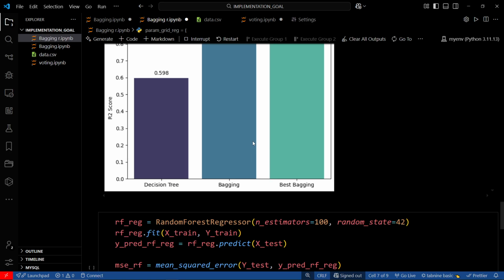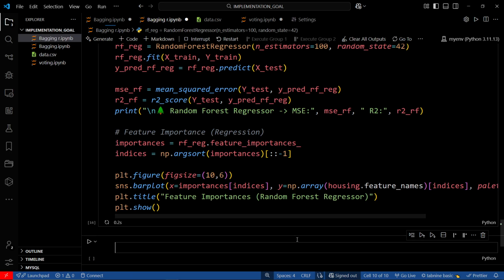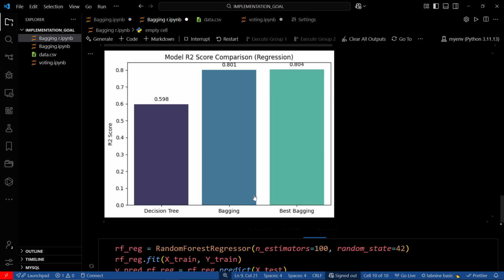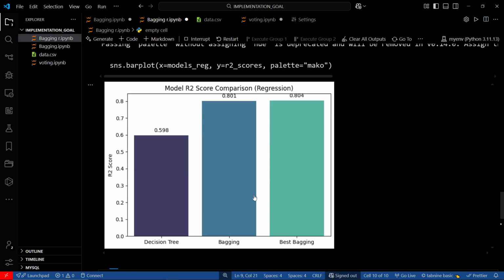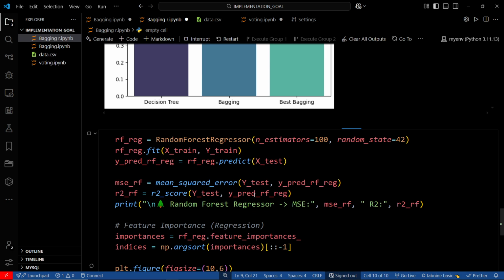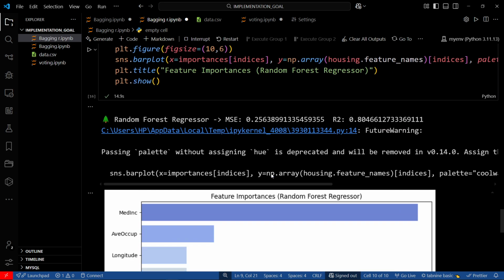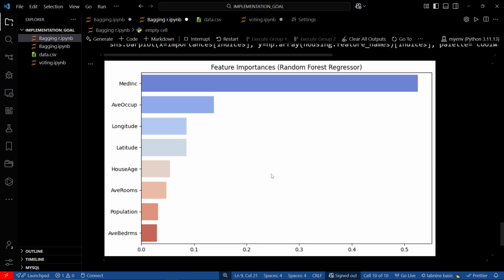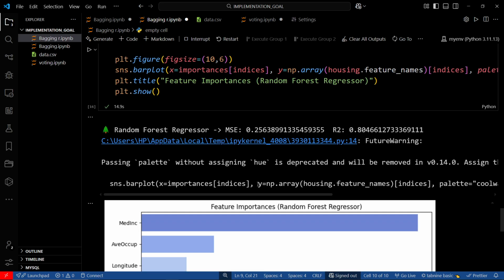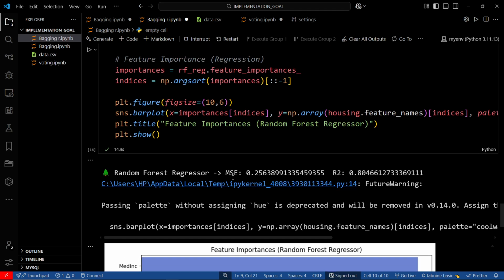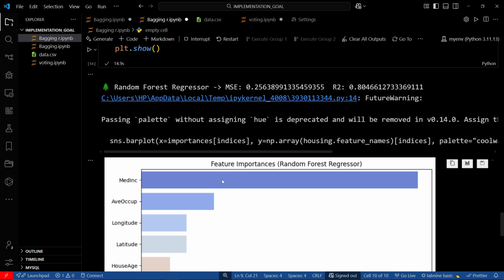So now I'm using the random forest regressor. This is not a topic of the video. I just want to show you how the random forest regressor is far better than these two. That's why we use the random forest regressor instead of the bagging technique. I think it is working. You can see this is how you can use your random forest regression, and it will also give you the feature importance.